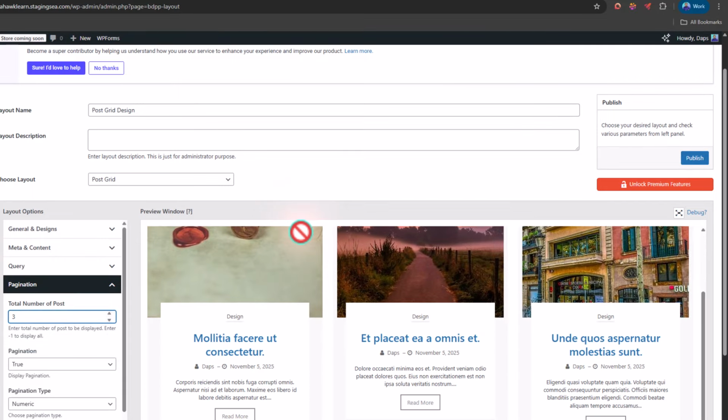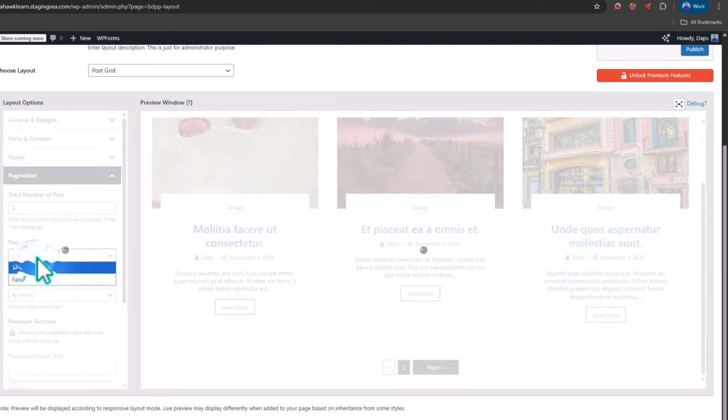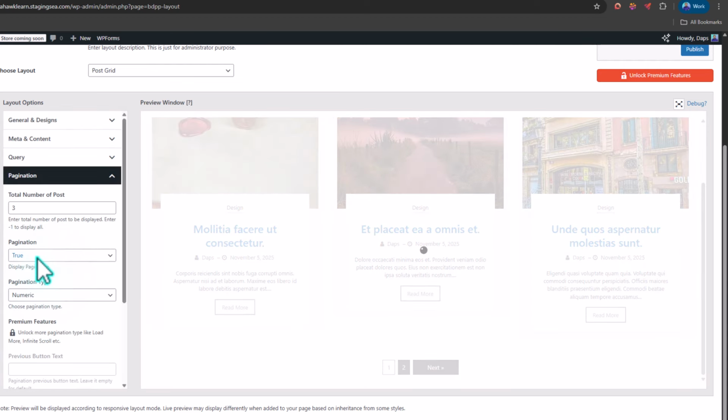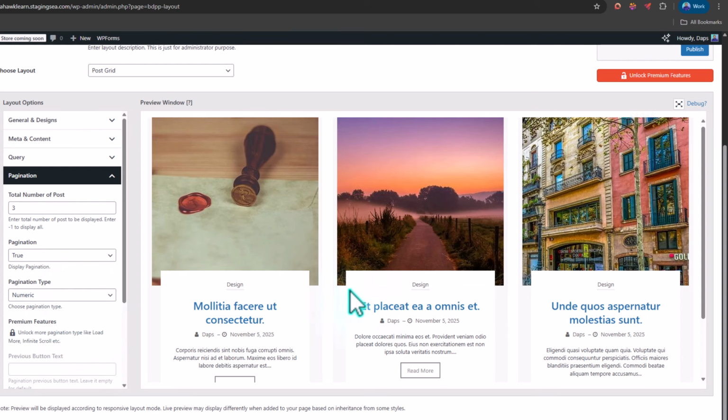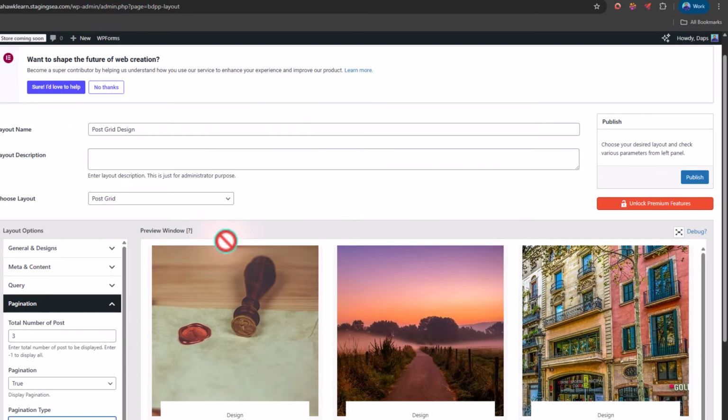And then if I do that, if they scroll down here, they'll be able to go to next. Unfortunately, our pagination here is set to true. I'm going to leave that the way it is, but the pagination type right now is just numeric. If I want to change that to maybe load more or infinite scroll, I would need to use the Pro version. But this is good. Let's just leave this right now for tutorial purpose, and then let's publish this.